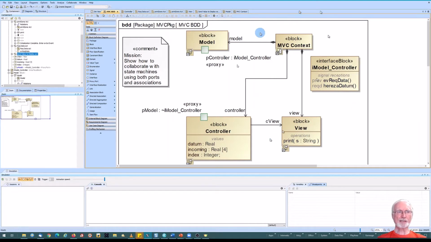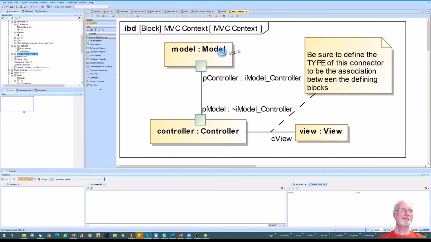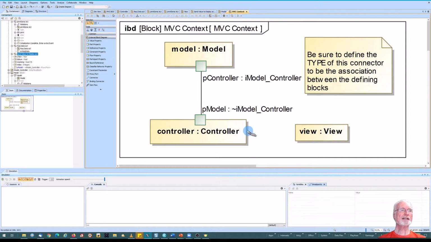All right, so we've got this connected up here. We can look at our IBD. Here's my IBD connected with the controller here, and this view here. Now notice the comment here. With Cameo, let me just delete that. So we have no connection. Let's go ahead and add that connector. So here's my connector.